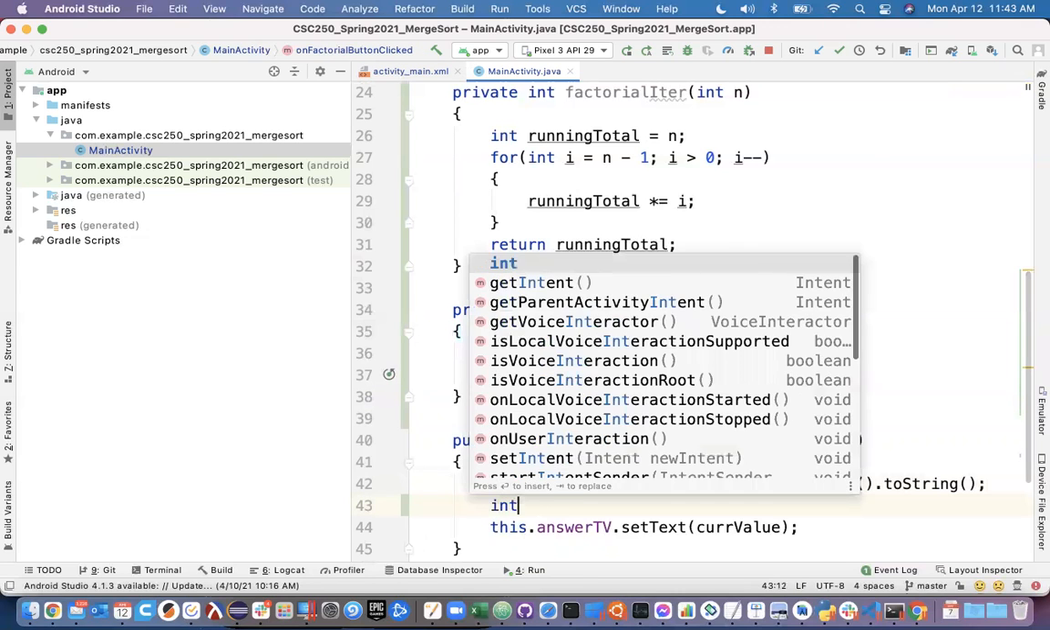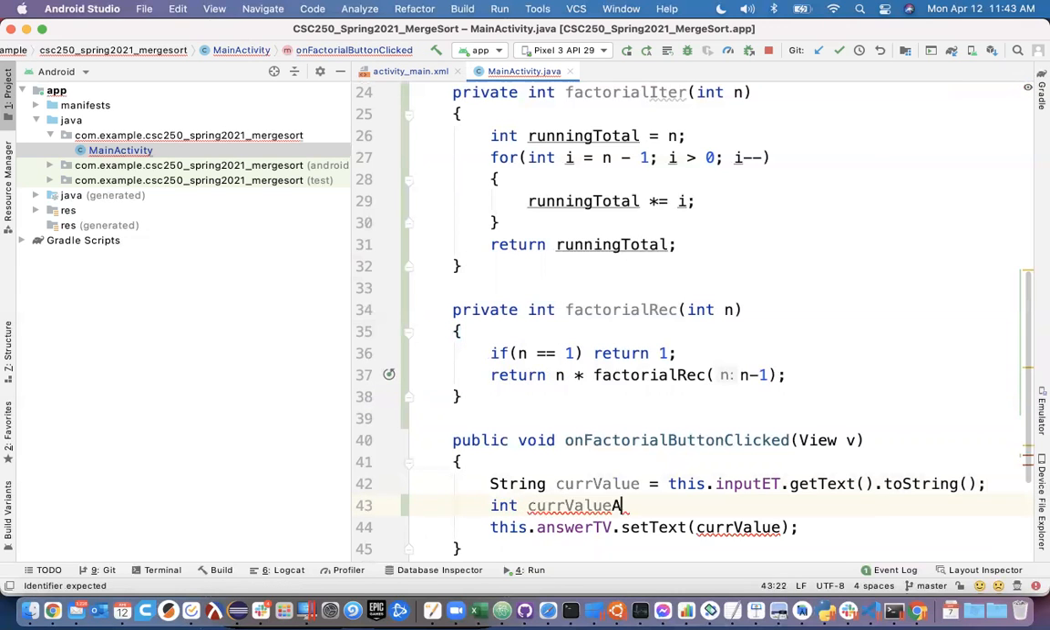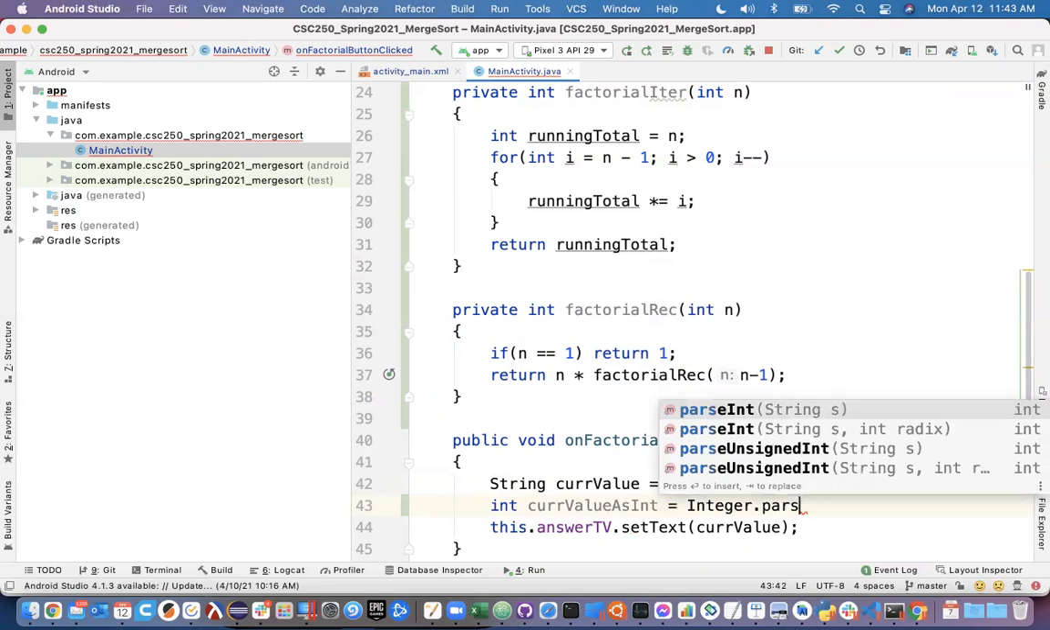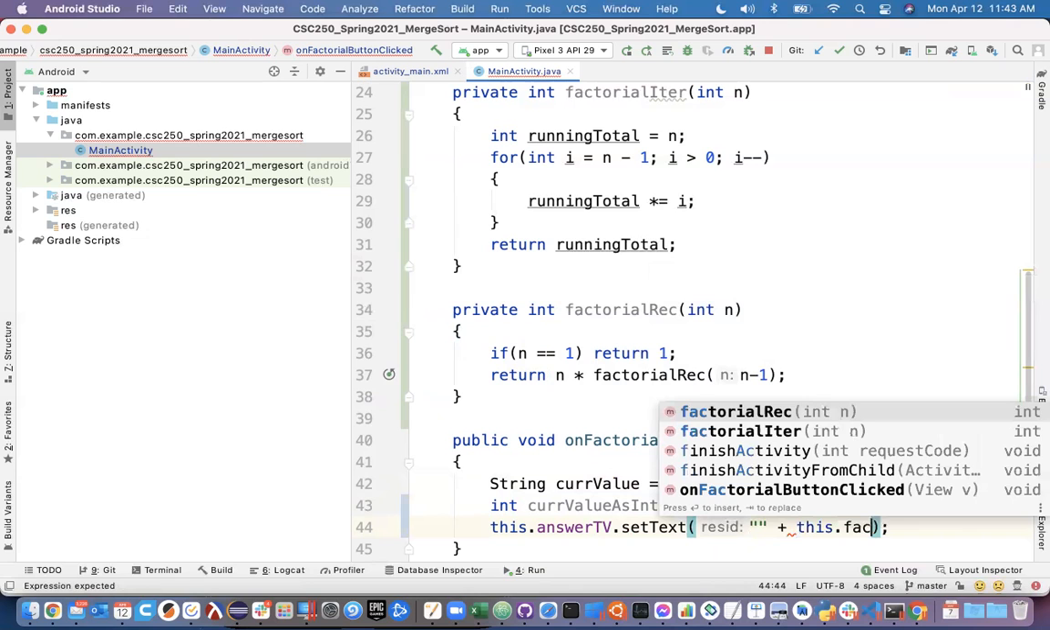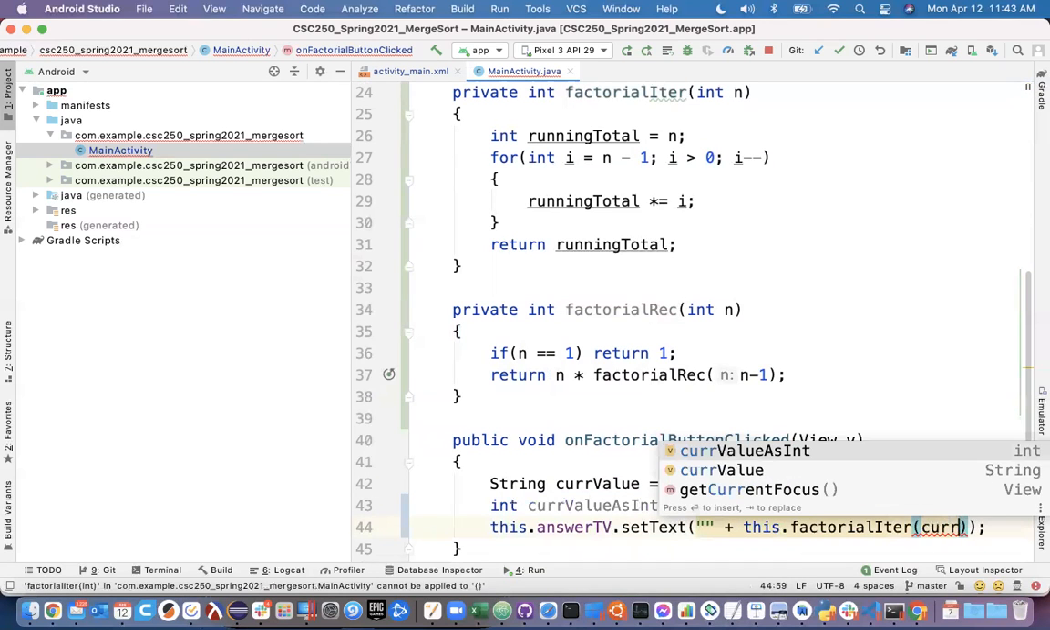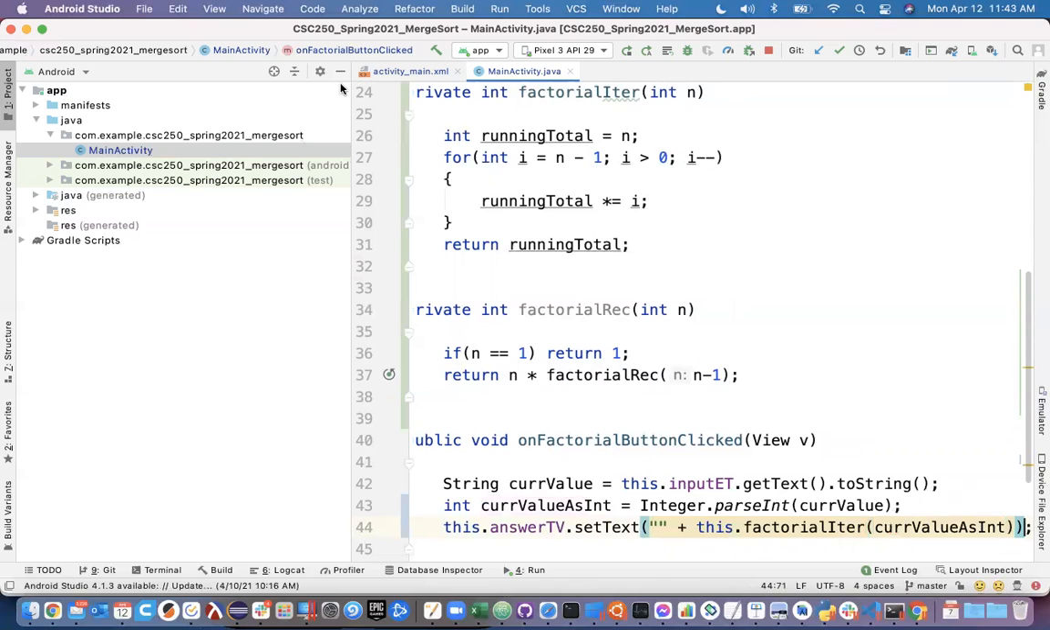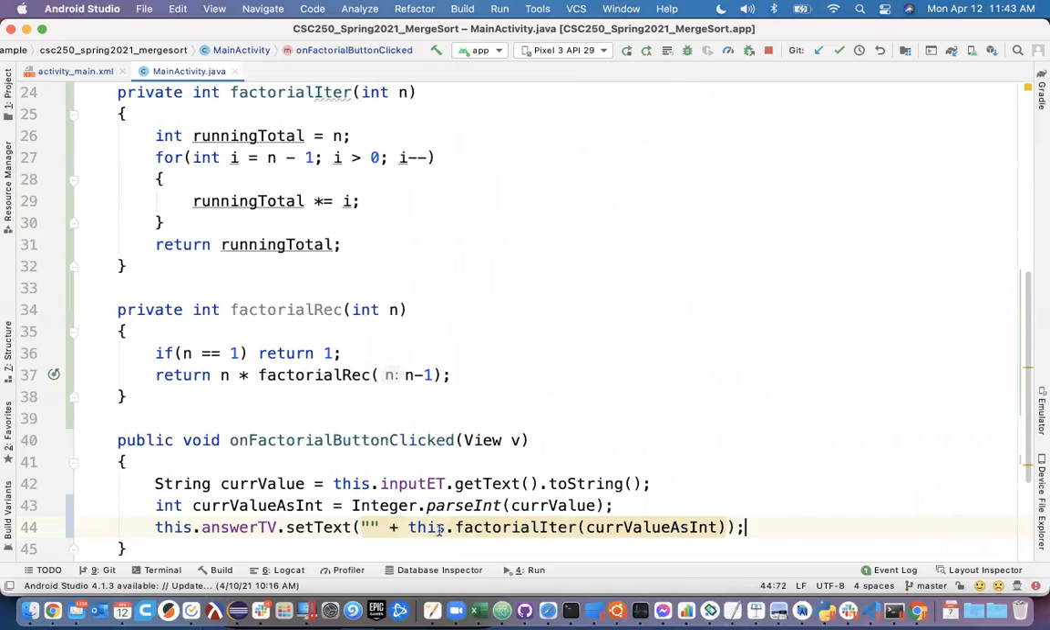So we have our current value. We'll go ahead and get our current value as int. And this will be an Integer dot parseInt of current value. So we'll convert that guy to that. And then we'll go ahead and set our text equal to the empty string concatenated with this dot factorialIter of current value as int. Okay. So that'll call our iterative version of this and set the text for it.